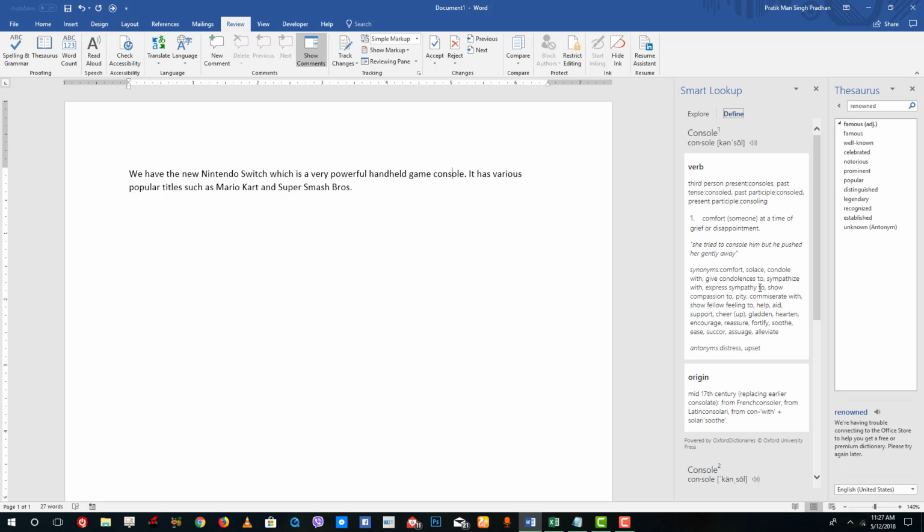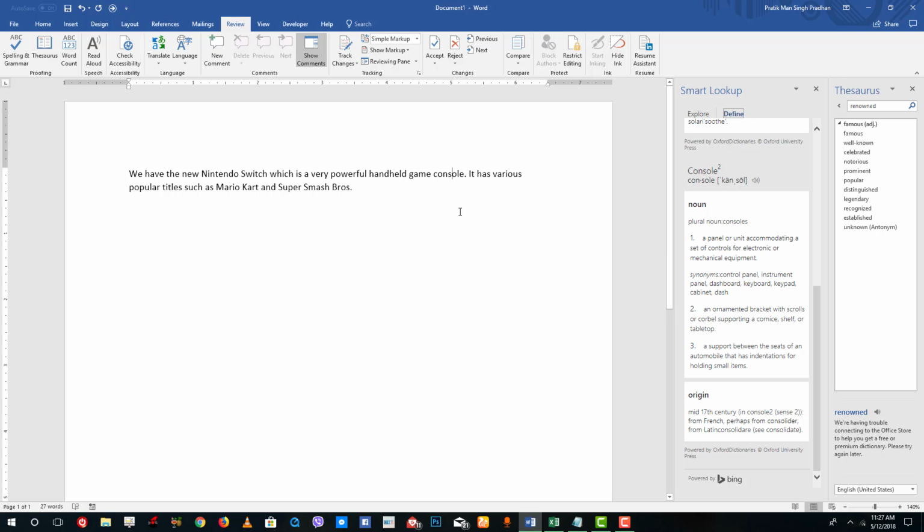So this only works for single word and not two words, because this is looking up into dictionary. So you can see that you can easily educate yourself with the terms and the word without you having to research yourself if you don't know anything else. So that is how you can use research and thesaurus options inside of Microsoft Word.